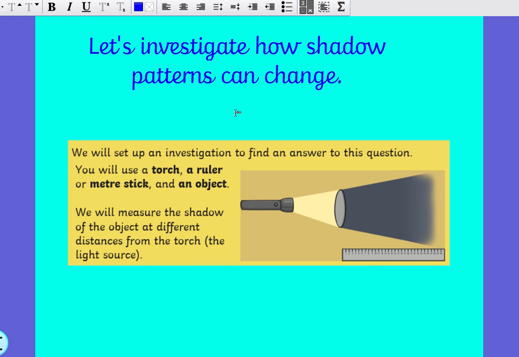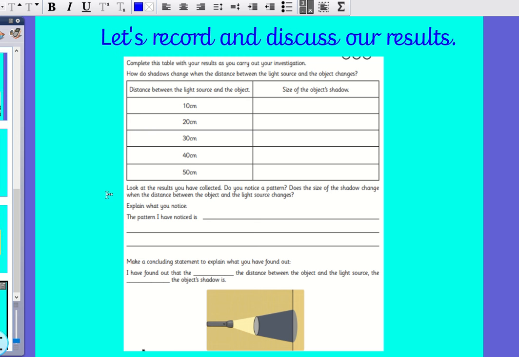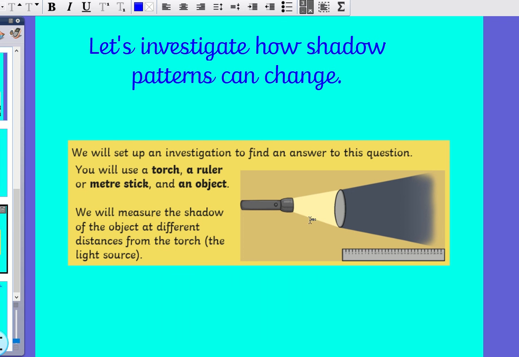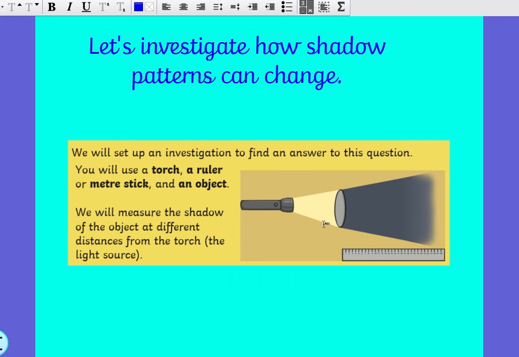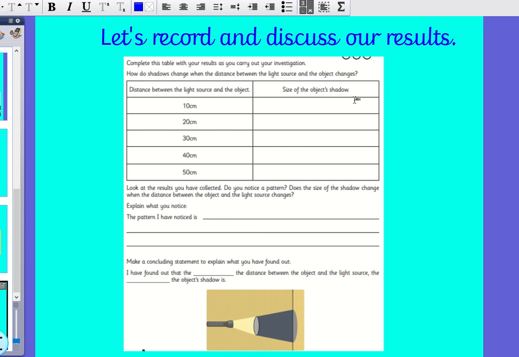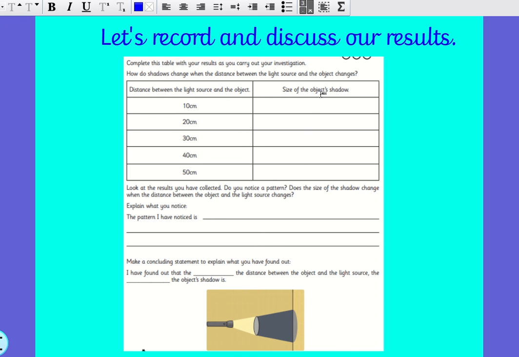In school, we're going to be using a torch and a ruler and an object to create the shadow, and the object is just going to be one of our pencil pots, okay? What we're going to do is measure the shadow of the object at different distances from the torch, which is the light source. So if you can see here, we're going to start with 10 centimetres. Let's have a look at our sheet. Yep, 10 centimetres, then 20 centimetres and 30 centimetres and so on. And we are going to record the size of the object using the metre stick or the ruler, depending on which we're using, okay?